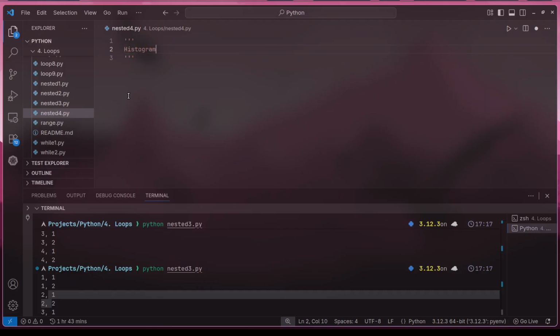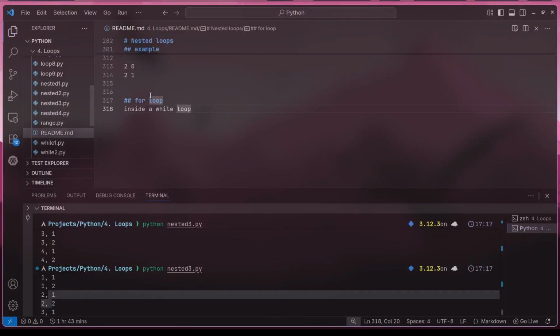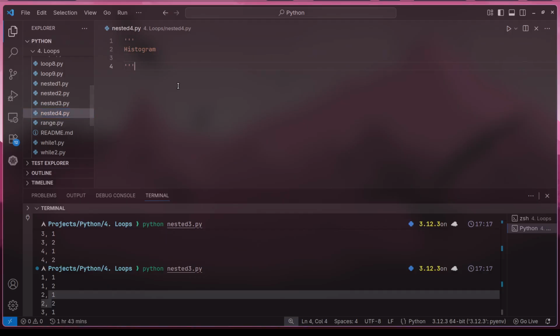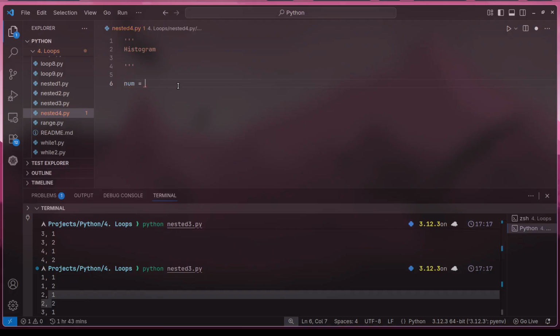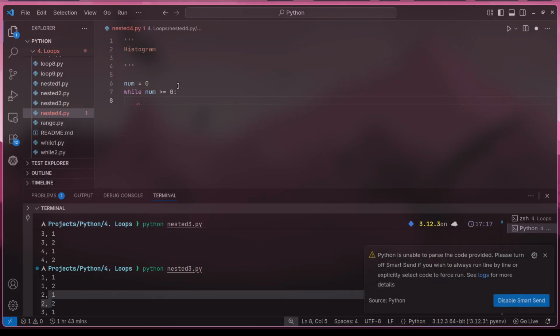Histogram. Yeah. So we'll have to define a few variables here. So now we have num being 0. Basically, we're going to use a while loop against num, right? So while num is greater or equal to 0. What do we do when this condition is true? We'll say num is equal to.